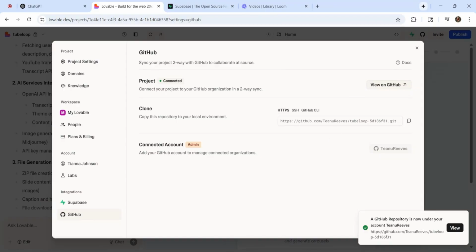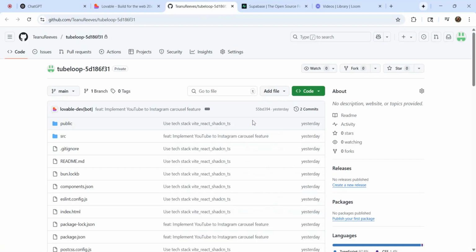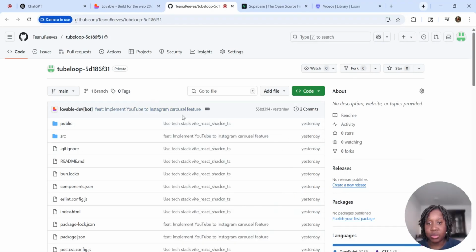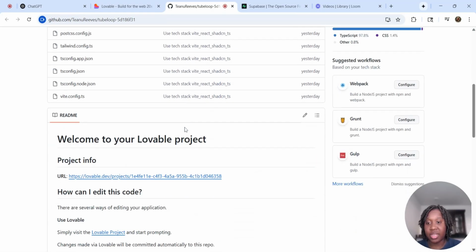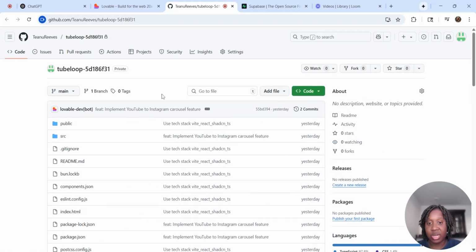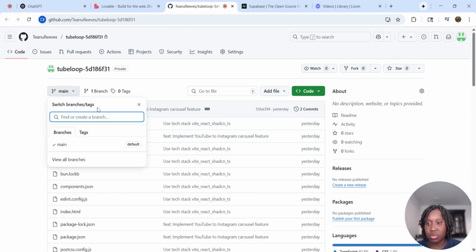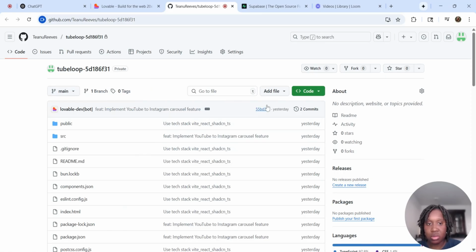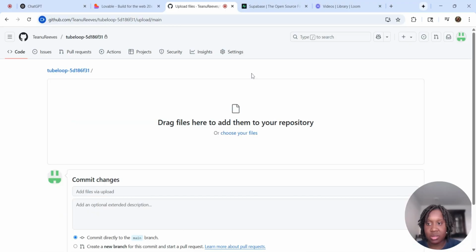It's under that organization. And then from there, we need to view the project on GitHub, right? I'm calling it Tube Loop. And we already have documents because I created this yesterday when I ran that base prompt. So I'm going to go into it. Okay, I need to upload some files.